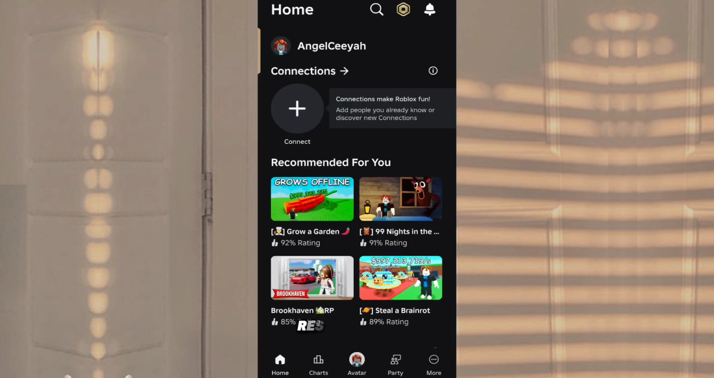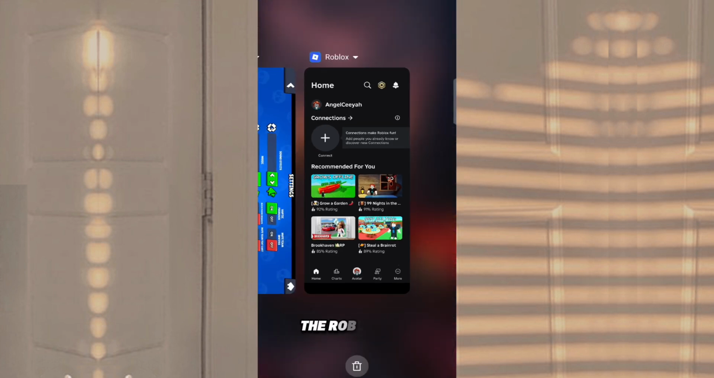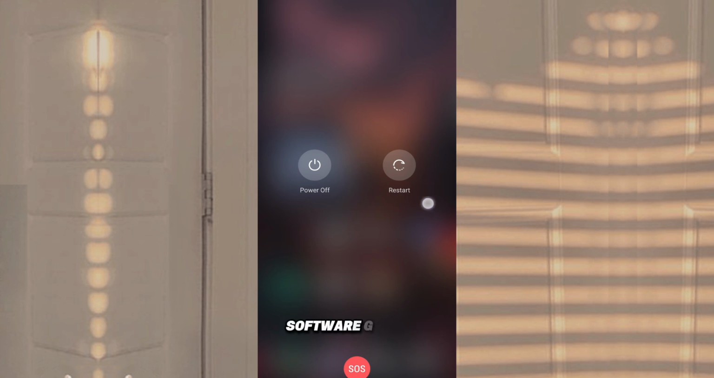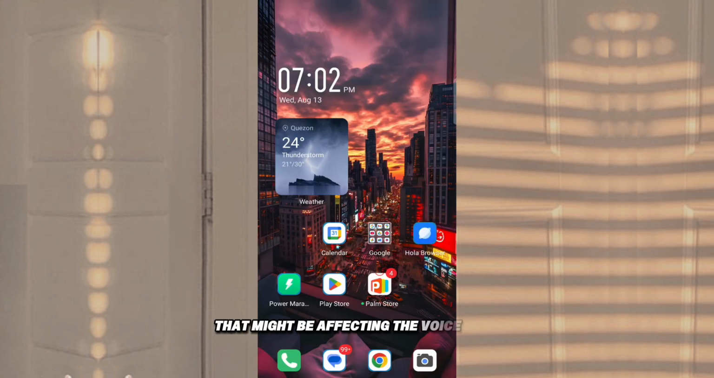Solution 3. Restart the app and your device. Sometimes a simple restart is all it takes. Fully close the Roblox app and then reopen it. If that doesn't work, a complete restart of your phone or computer can clear out any temporary software glitches that might be affecting the voice chat.